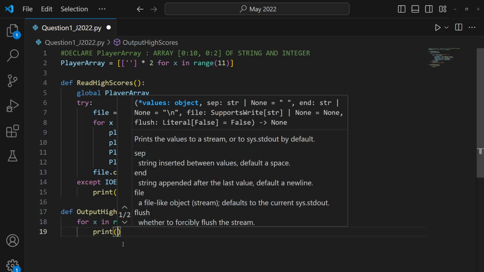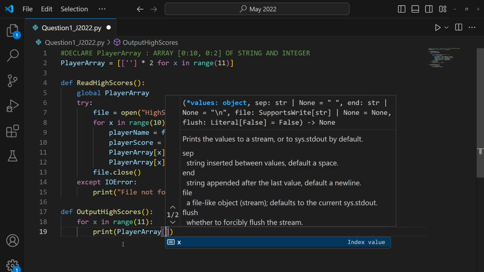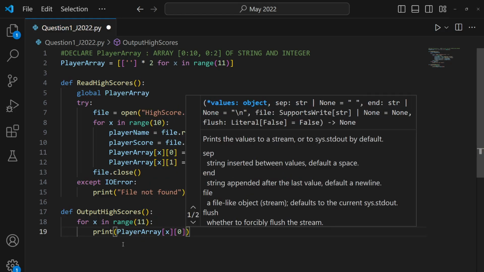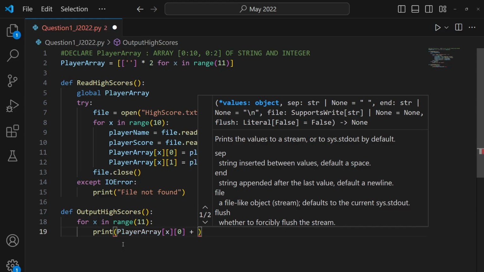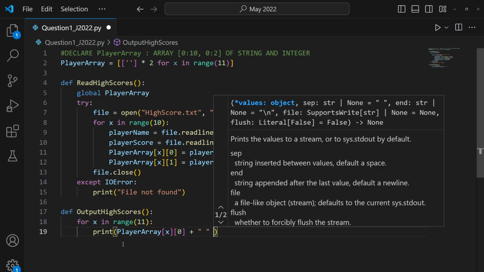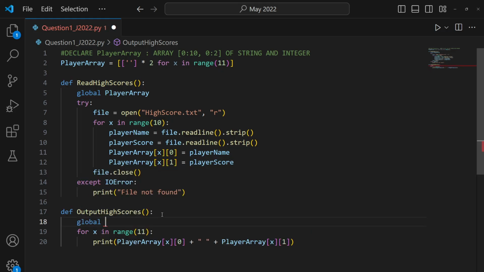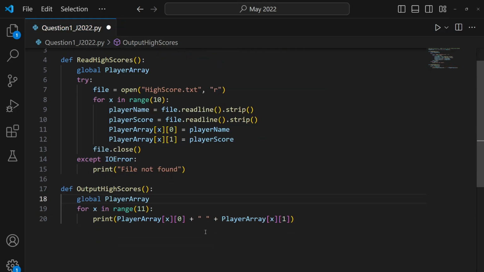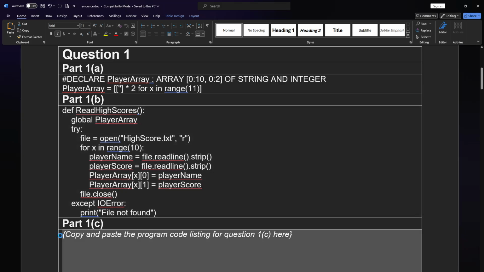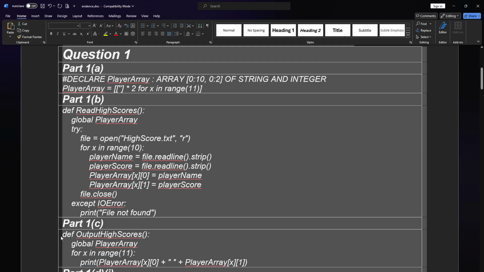Print clear array x 0 plus, you want to add a space, plus clear array x1. That's going to be the player score. And player array obviously is global, so what you're going to do is declare player array as global. So that is output high scores. It just outputs the scores from the array. That's pretty much it. So just go ahead and paste it in our evidence Word file.